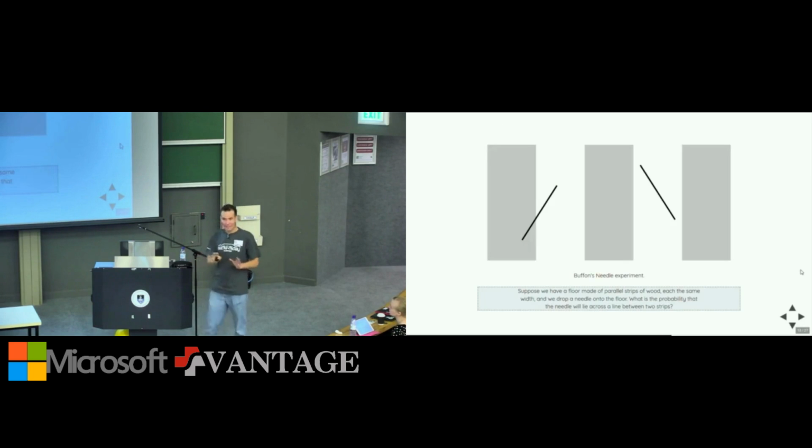Okay, so let's look at something a little bit more concrete. Buckland's needle is an experiment that goes back to the 19th century. The idea is that you have strips of colored tiles on the floor, and you drop a needle on those, and then you look at the probability with which the needle falls on an interface between the two colors. And you can use that probability to then calculate pi, which is kind of nice.